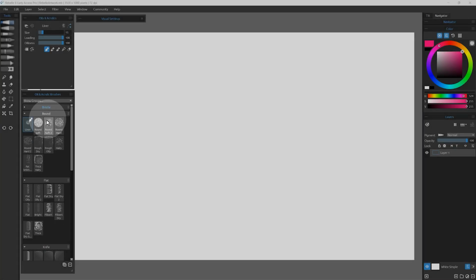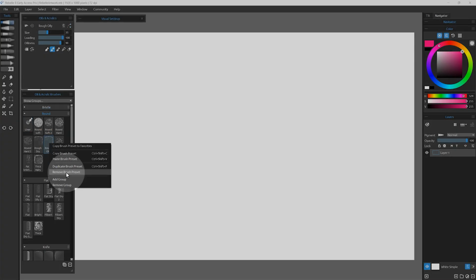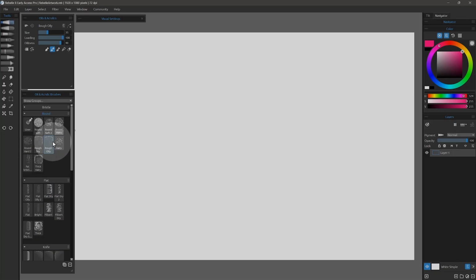Next, let's learn how to add new content to Rebelle and remove content you don't want. I'll start by explaining how Rebelle stores the various assets like brushes, papers, and settings. There are a few ways to bring new content into Rebelle.